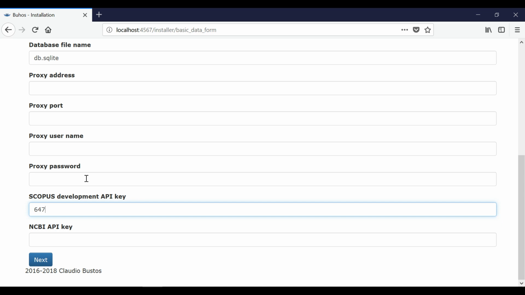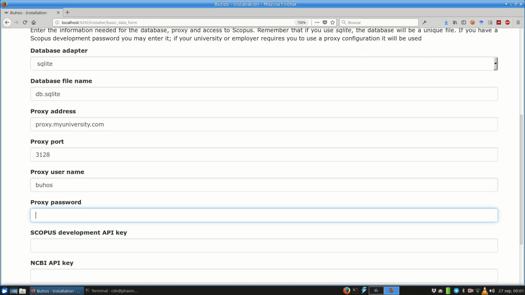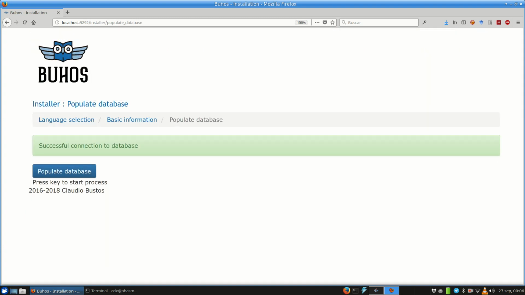If you have a Scopus development key, you can enter it. The proxy settings will be used if required by your university or work. Once the application is configured, it tries to connect to the database. If the process is successful, a confirmation message appears and a button to start populating the database is displayed. This process lasts from 10 to 30 seconds, depending on the computer.